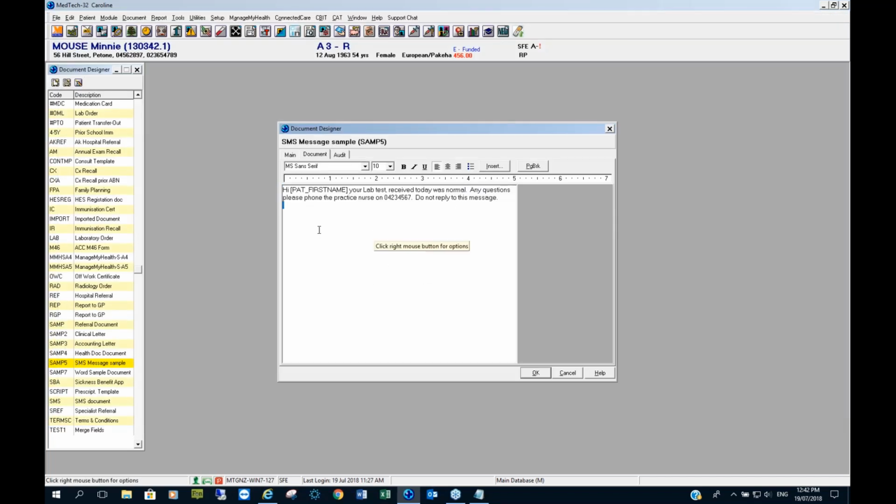So that's my template. I try and keep my text templates fairly informal. So I've just included the patient's first name rather than their full name. It gives me a bit more opportunity to type my message. And I do tend to put in here, please don't reply to this message. Patients still do, but I can't stop that.